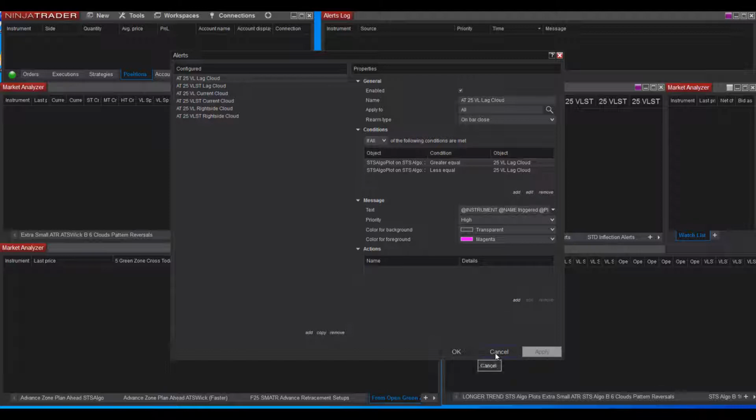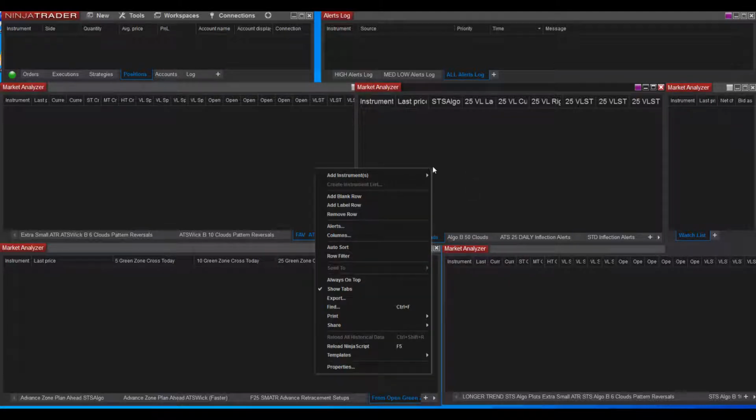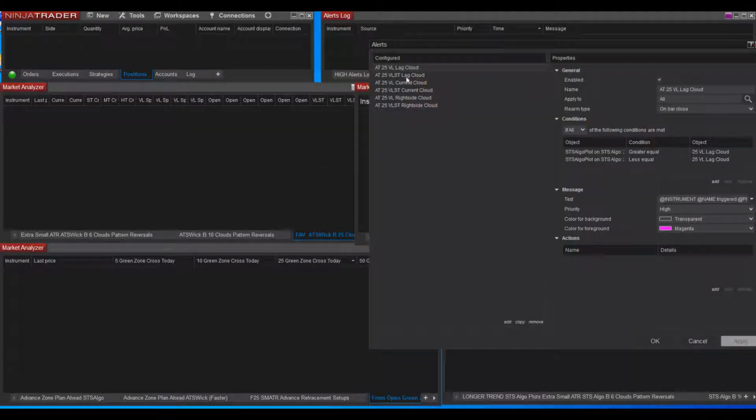So as the scanner is running, it's on bar close, so the dot is going to be present, and it won't be present. It won't check it again till another dot is plotted. So as the stock moves into a line that would be scanned for, and we are scanning for the lag cloud, the current cloud, and the right side cloud. We're also scanning the VL and the VLST cloud.